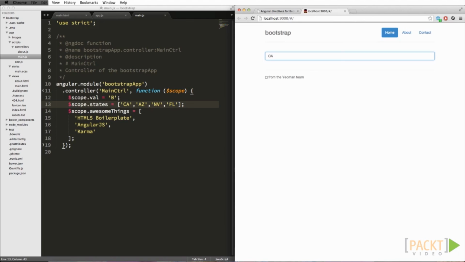Awesome. So now we have a type ahead control driven right out of the scope. Of course, you could use the server if you want to go and get that data and to drive that. That's completely up to you. Really sweet, really easy, and definitely a good example of how to use an attribute directive to augment the behavior of a control.